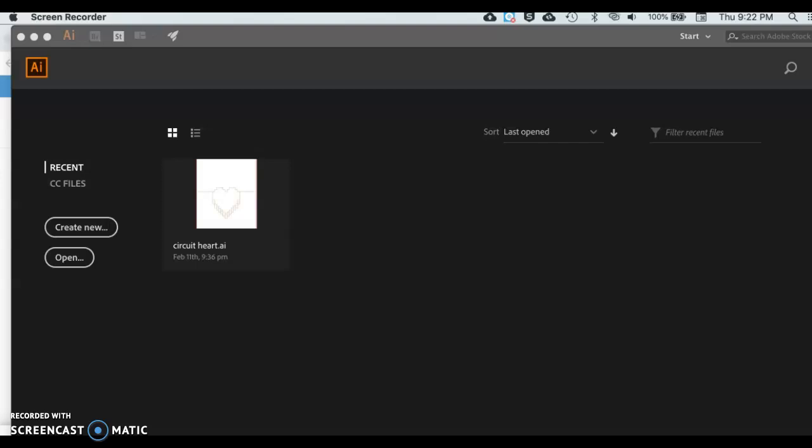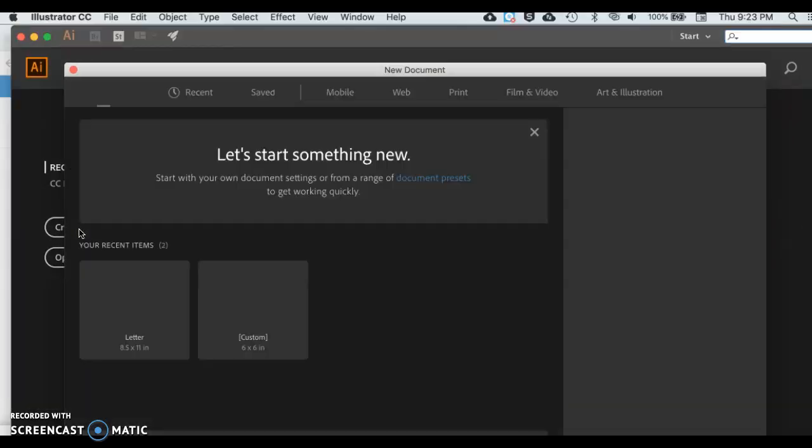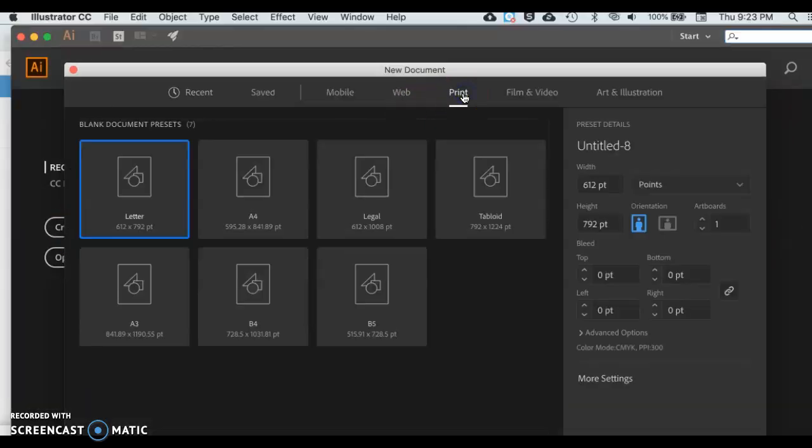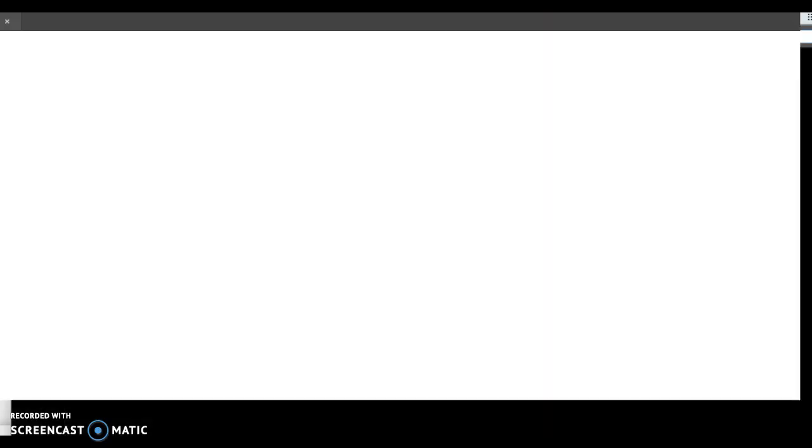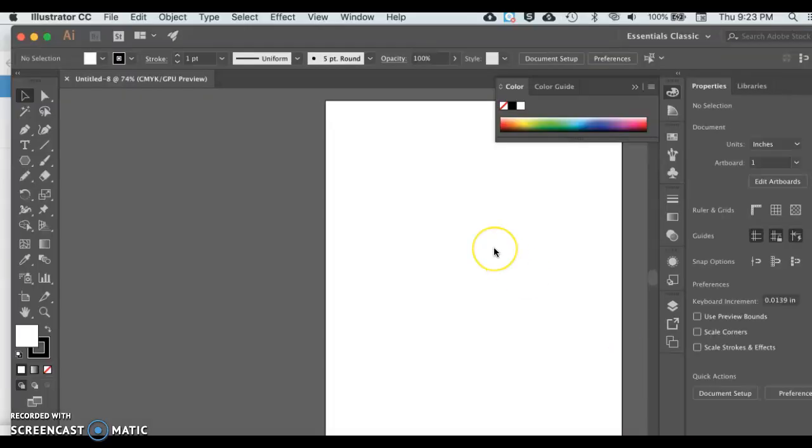Okay, so here we are in Illustrator, and we're going to open up a new file. So we're going to go to Create New, and at the top it should say Print, and we want to make sure we're in inches over here. So select inches, 8.5 by 11 is fine. Create. It'll open up a template for me.